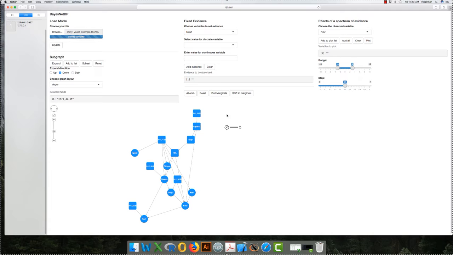As a first step, let's think about setting some evidence in the graph. Okay, so suppose we want to set some evidence. Perhaps we observe something. So let us think that maybe we observe this node here. So I'm just going to find it here.